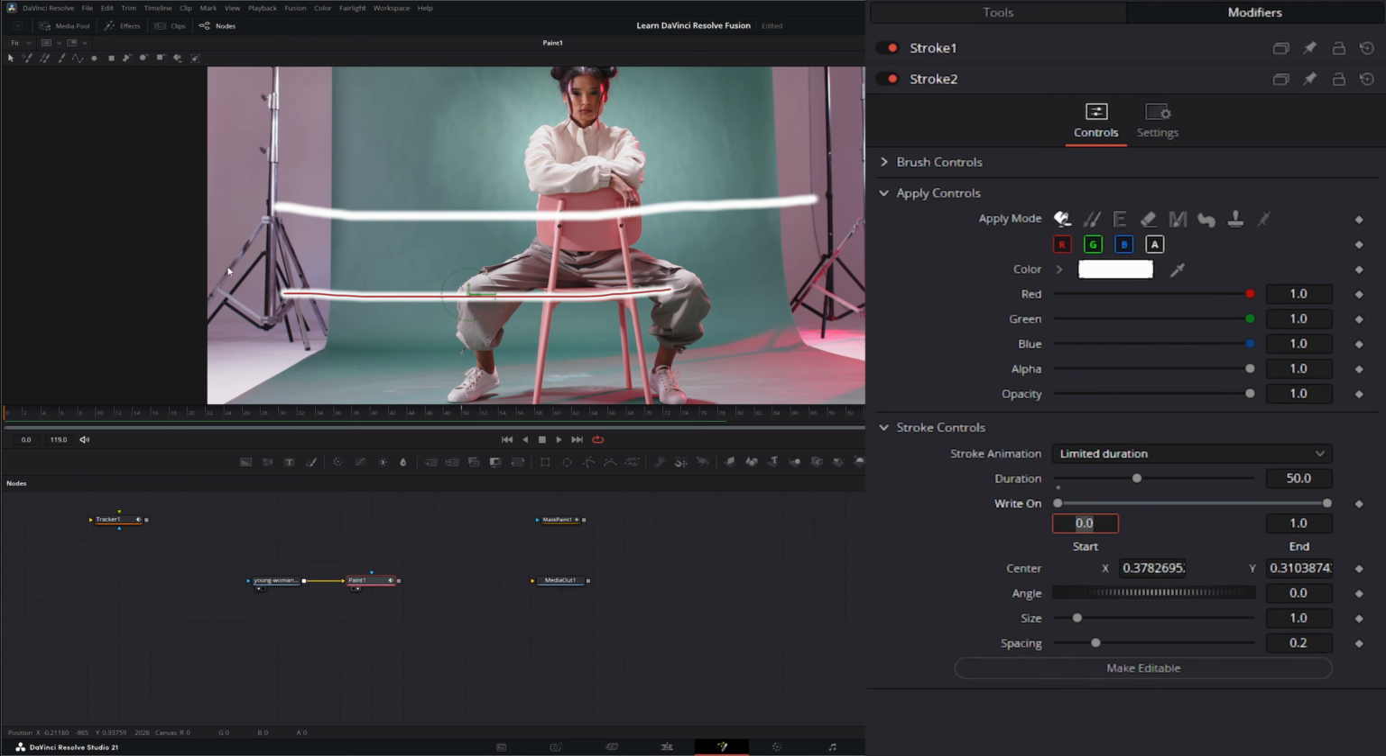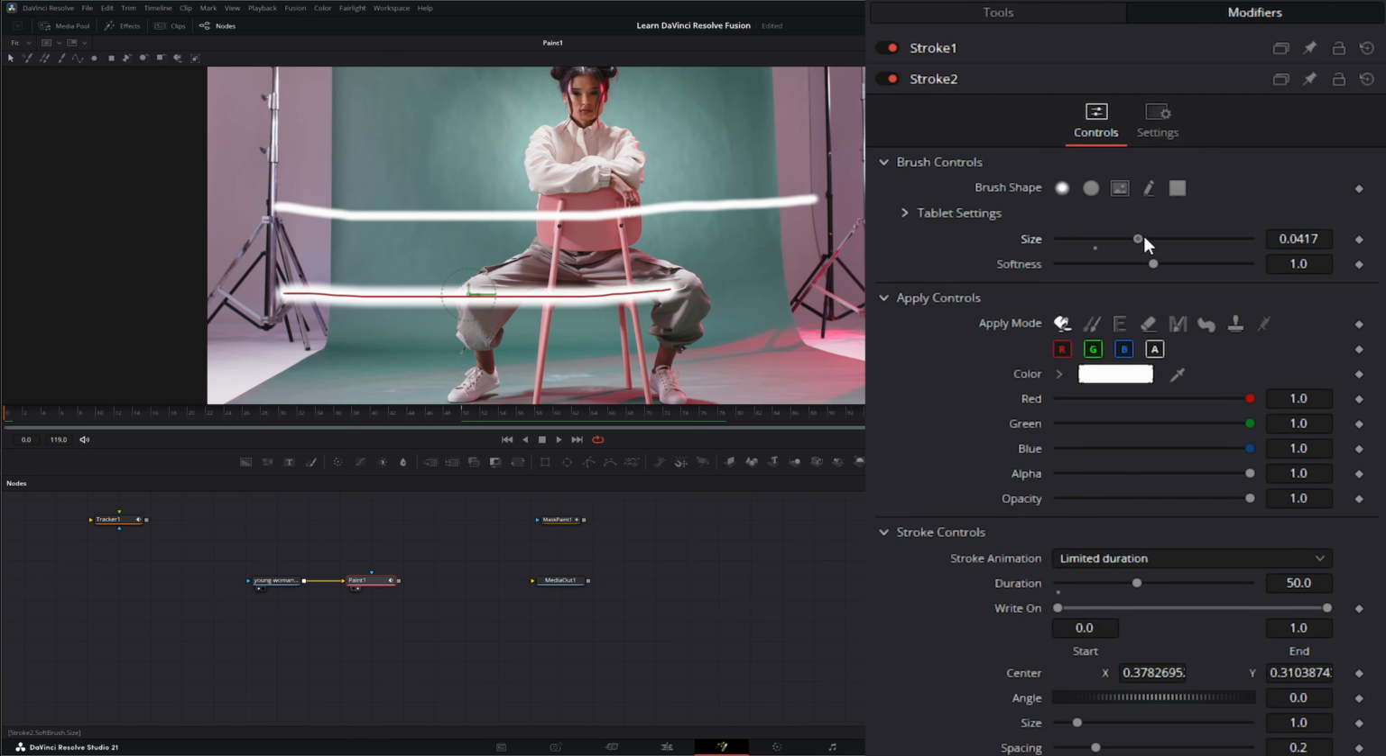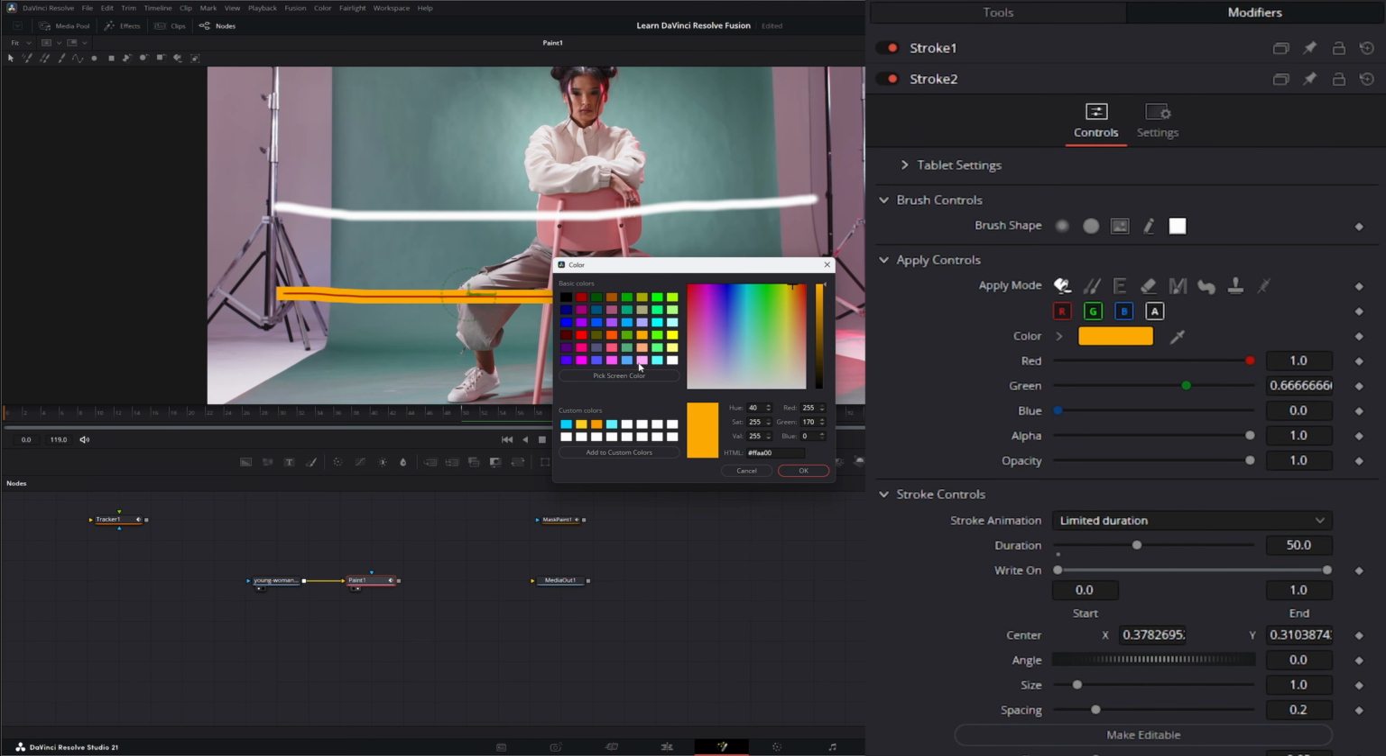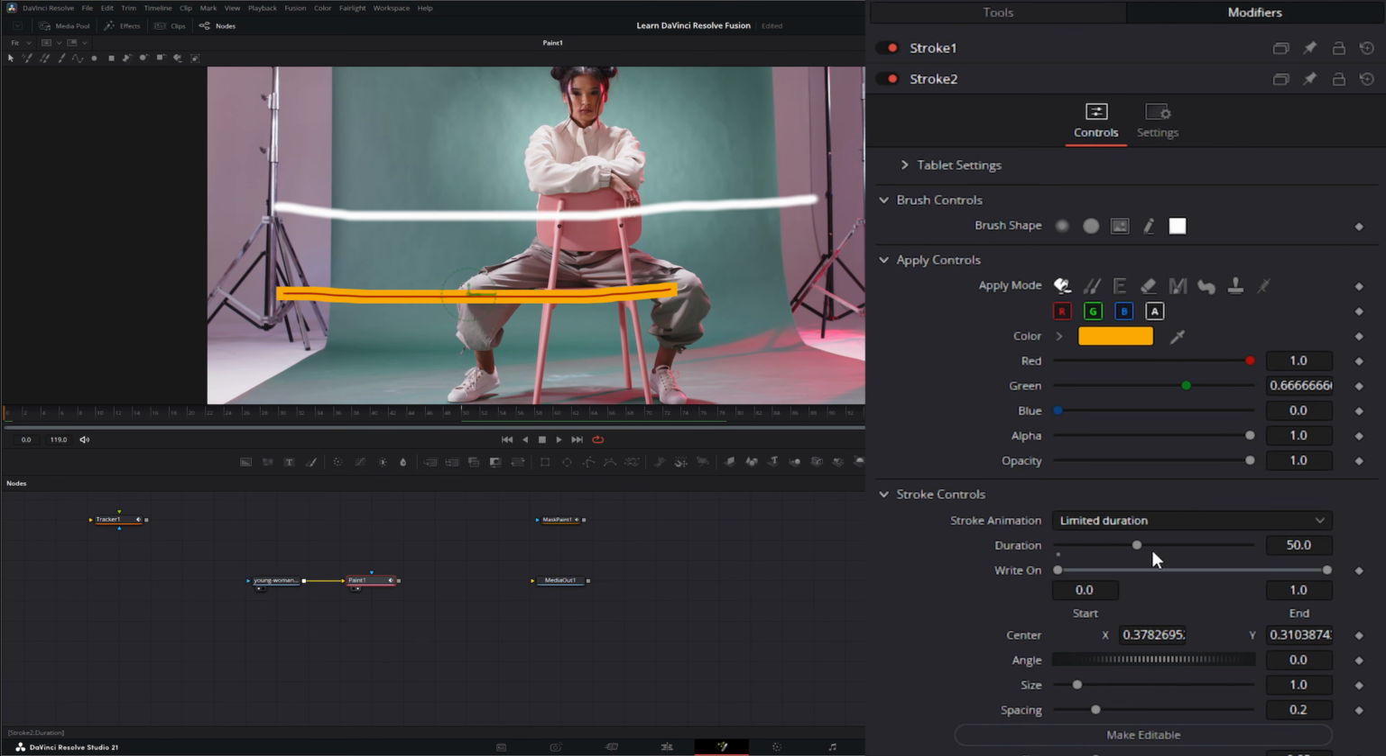Additionally, with this stroke, we can change all the rest of these brush controls, meaning I can change the size of my brush now. I can change the softness. I can even change the type if I wanted to. I can change my color. And again, I can change that duration and animate my write on and write off if I wanted to. So that's the difference between using your stroke and multi-stroke.